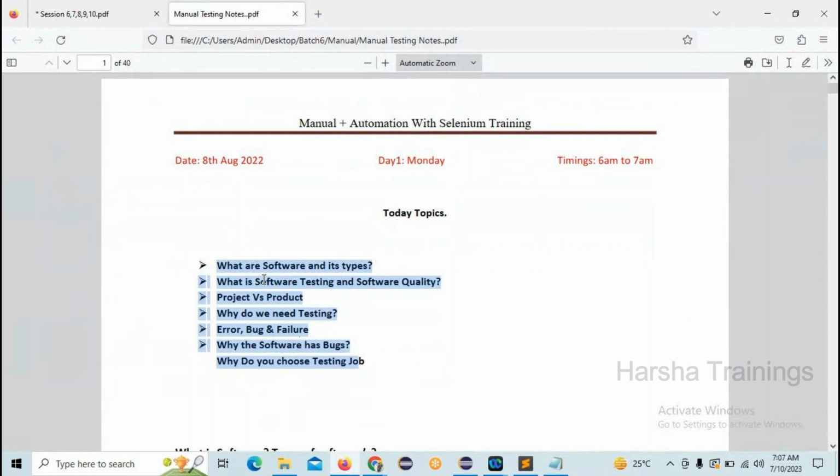What are software and its types? What is meant by software testing and what is meant by software quality? What is meant by project and what is meant by product? Actually, why do we need testing? What is the error? What is the bug? What is the failure? And why does the software have bugs? Why do you choose the testing job? These are some of the topics we are going to know.